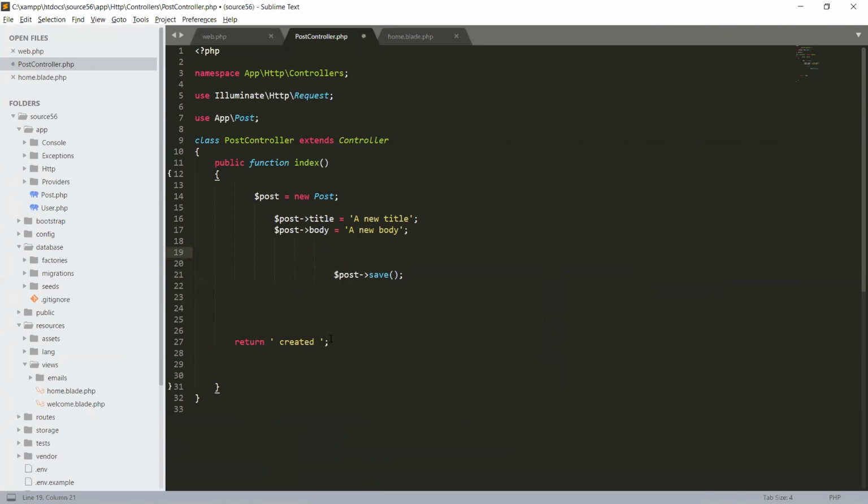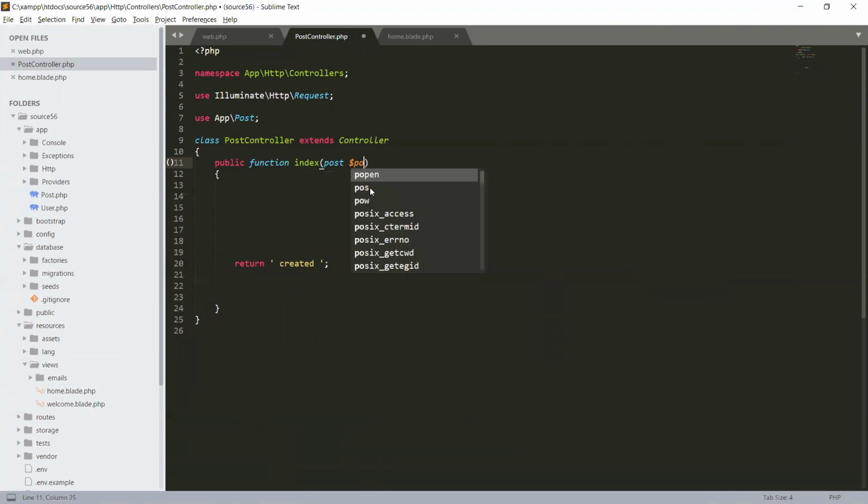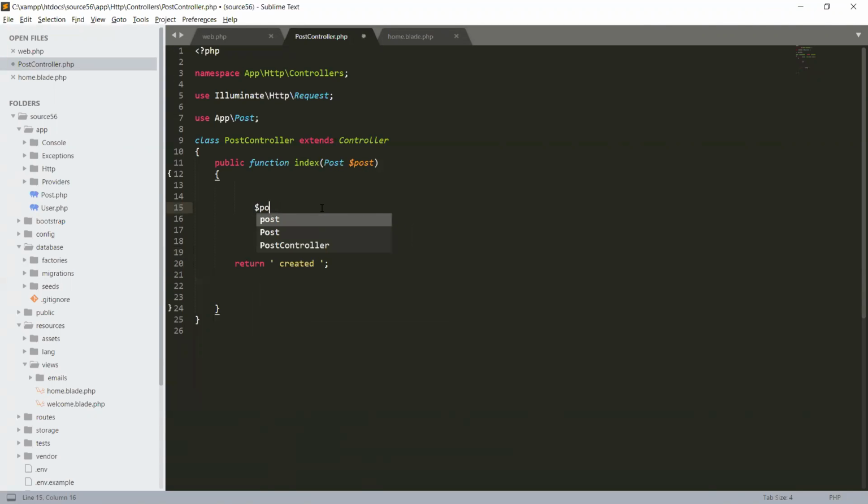Okay, now we have saved. What about the update? Let's inject our model, Post. So we have injected our model. Now let's update our post. Through the variable post, there is a function find, and we can find what to find.